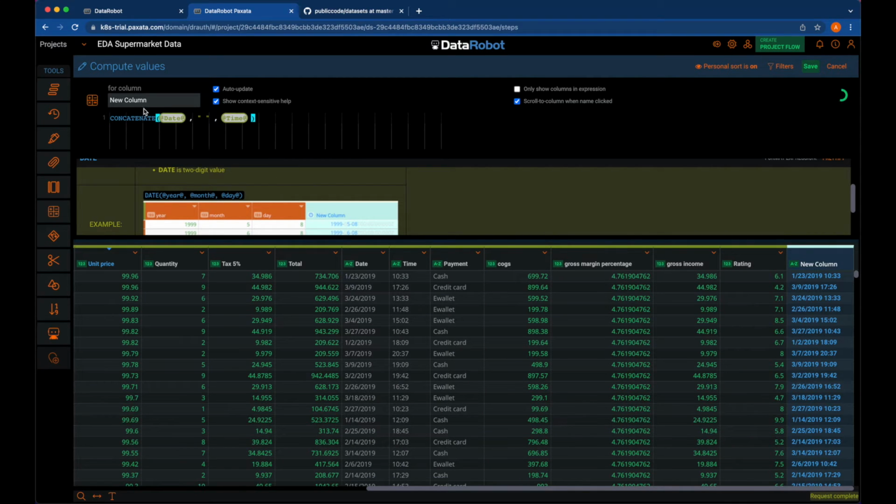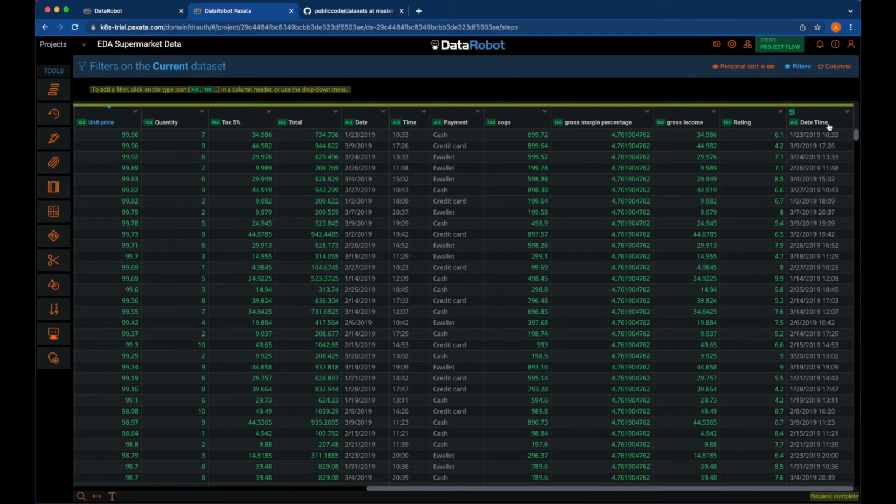And as you could see here, this creates a new column, which should be called the date time column. Here you could see a new column is created, which has the date and time concatenation, and this is the date and time mix. If I want to keep this column, I could save it here. And once I save, this new column is created.